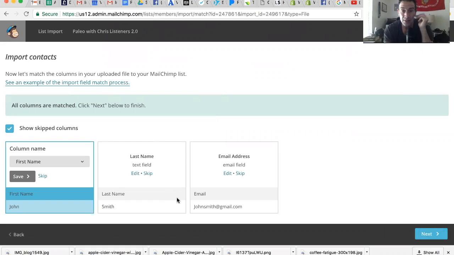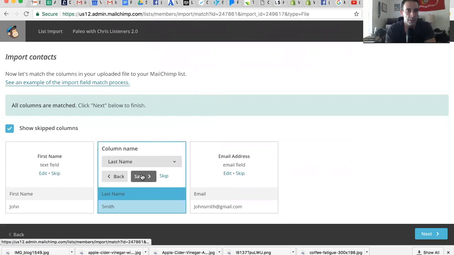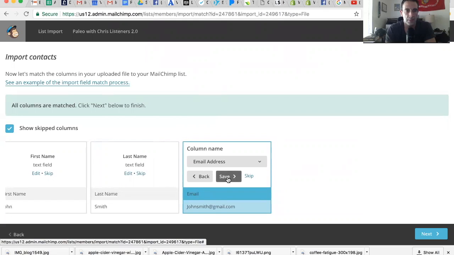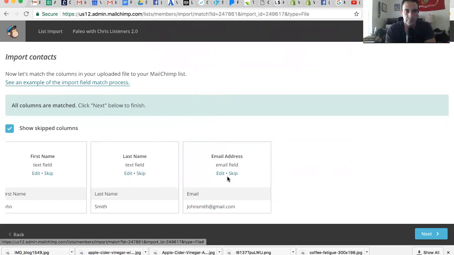And again, this is why it's important to get those columns right on your CSV file, your Excel spreadsheet. So the first column, first name, second column, last name, third column, email address, right? These are the most important parts of the list. So we got that, click that, save, that's correct. And that's correct as well. Okay, then we're going to click next.